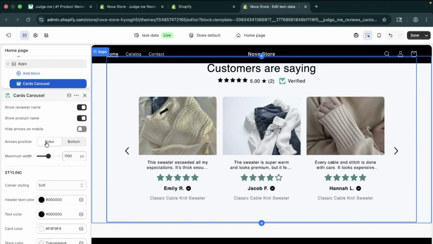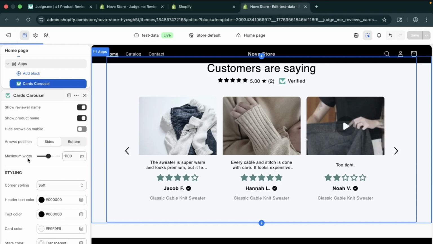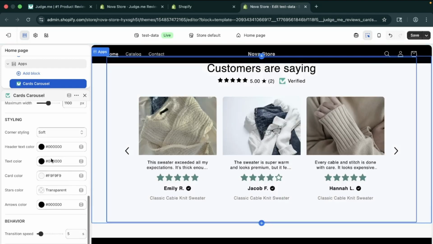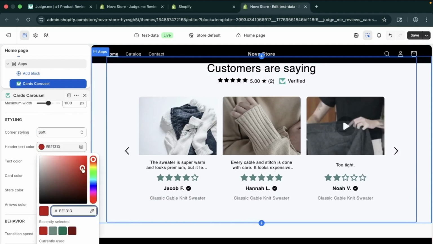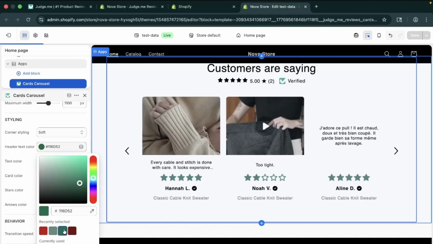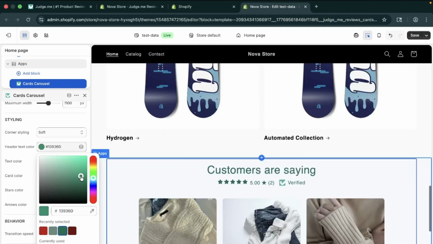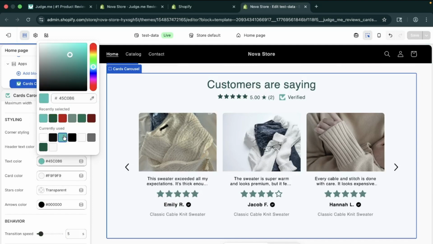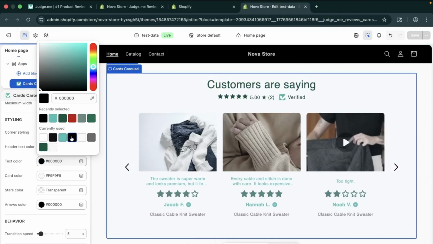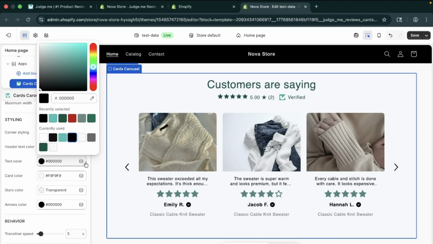And arrows position, of course, I am planning to have it on the sides. And styling also, you can keep it soft, square, or round. Let's go with the soft anyway. Header text, I'm planning to have some kind of dark shade of green. Let's keep it like this. And text color also, I'm just planning to have some other color. Let's say like this, or it could be black. Yeah, text color should be black.